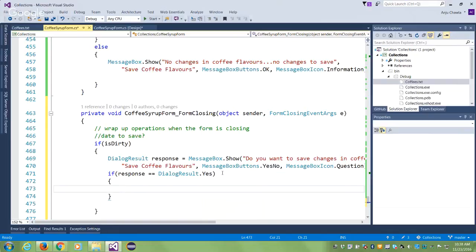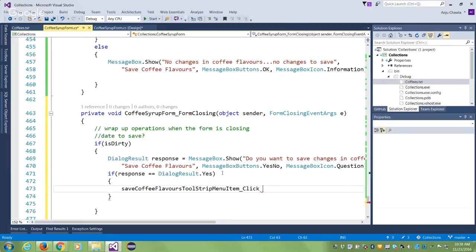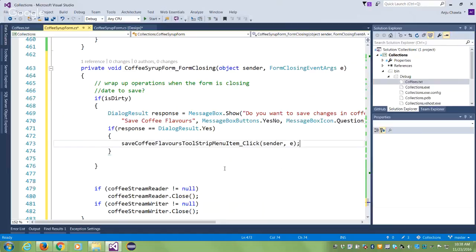What was it called? Something save. There it is. Save. Right? That's what it was. Oh, no, sorry, wrong one. I need to go to that event handler. There, click. There it is. I'm calling that method. I'm calling that event handler. And send your sender from here and send your E from here. Yep, that's okay. So if is dirty is important.